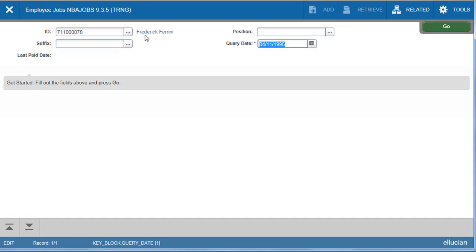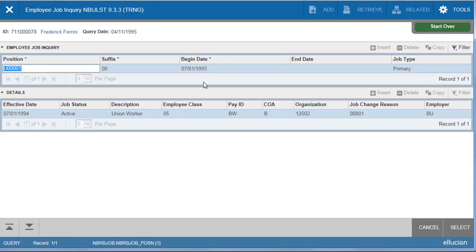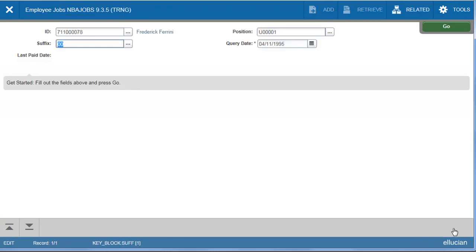Once this page populates, you will again click on the ID search icon. If this is for the same employee you previously viewed on the PEMPL page, the ID may pre-populate. Next, you will click the Position Search icon. When the option list populates, click on the List of Employee Jobs option. This will populate a list of all positions previously held by the employee. Once you select the correct position, click Select. When the landing page populates, click Go.